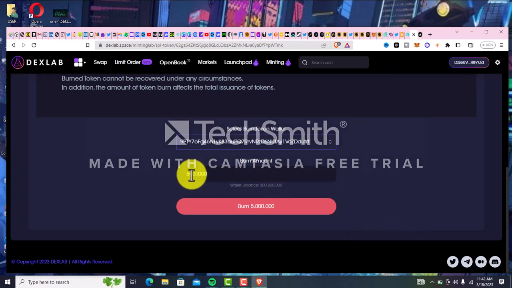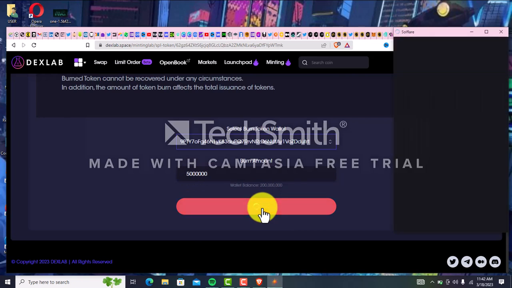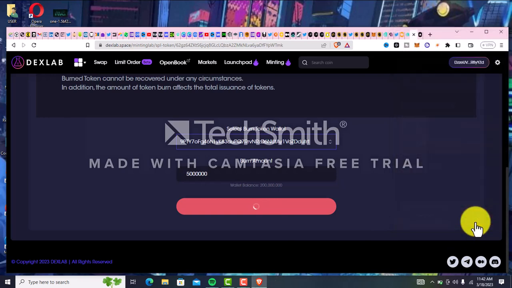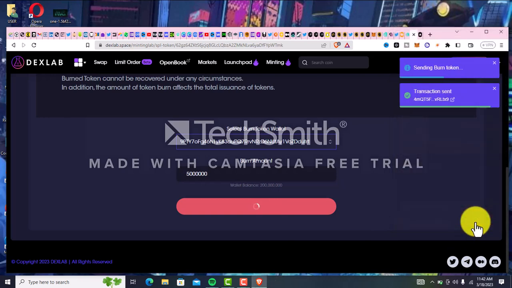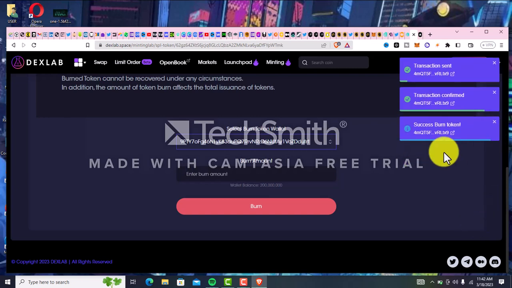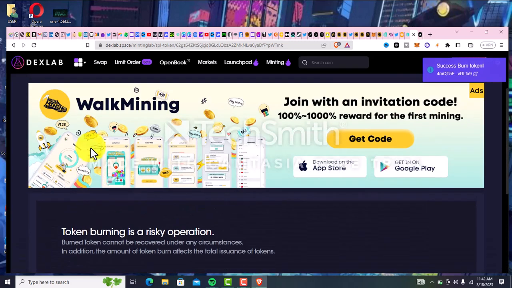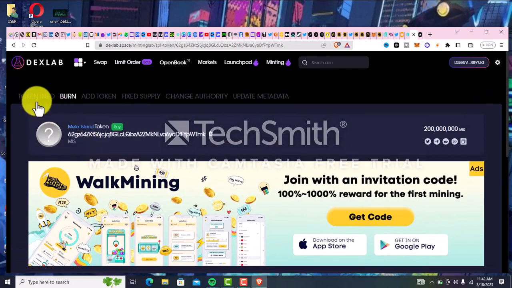So you put the amount of token you want to burn here. Let me burn 5 million tokens. You can see that right now. So this is how you can burn some coin. And let's go back to the token info. You see the effect is going to be updated soon.